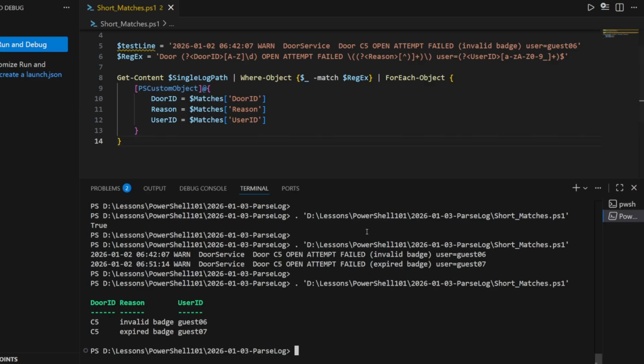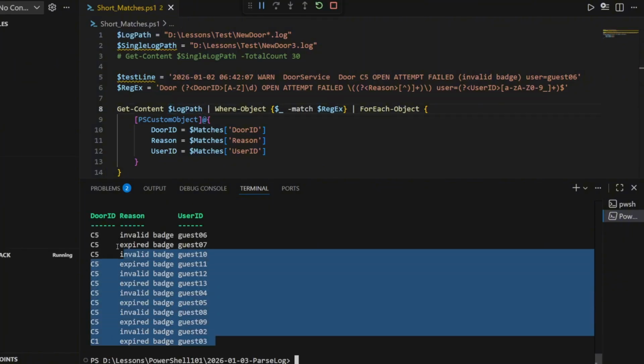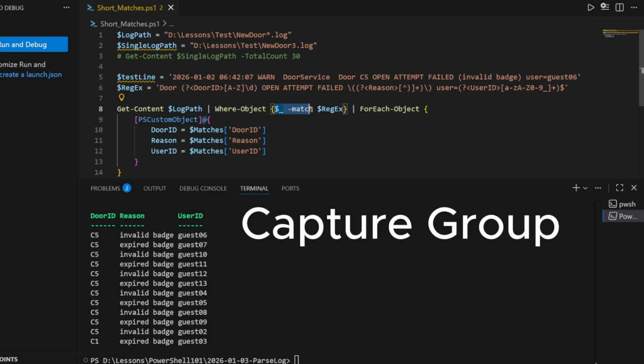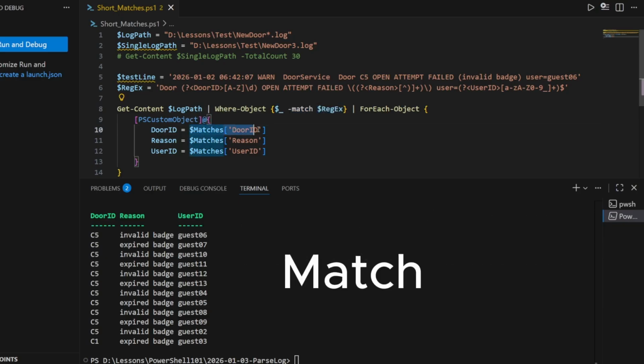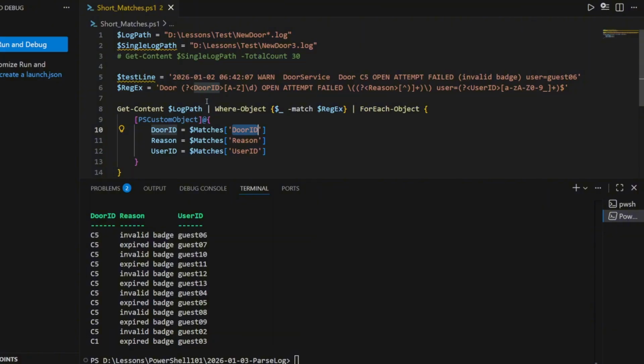Now the last thing I want to do is clear that out, and say, don't look in that one log path. Look in all of those. And what do we get? We get a whole bunch of them. That's exactly what we wanted. We took a line out of a log, copied what we needed out of it. We named some capture groups. We used the match, and it gave us a $matches variable with the keys for the properties that we wanted. There's how you do it.